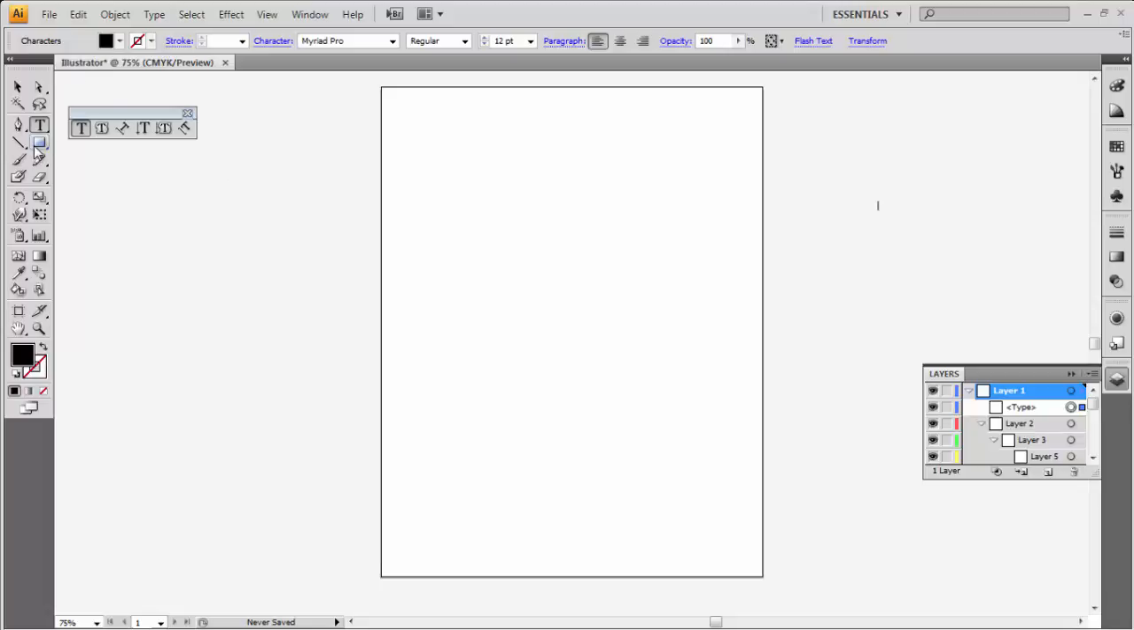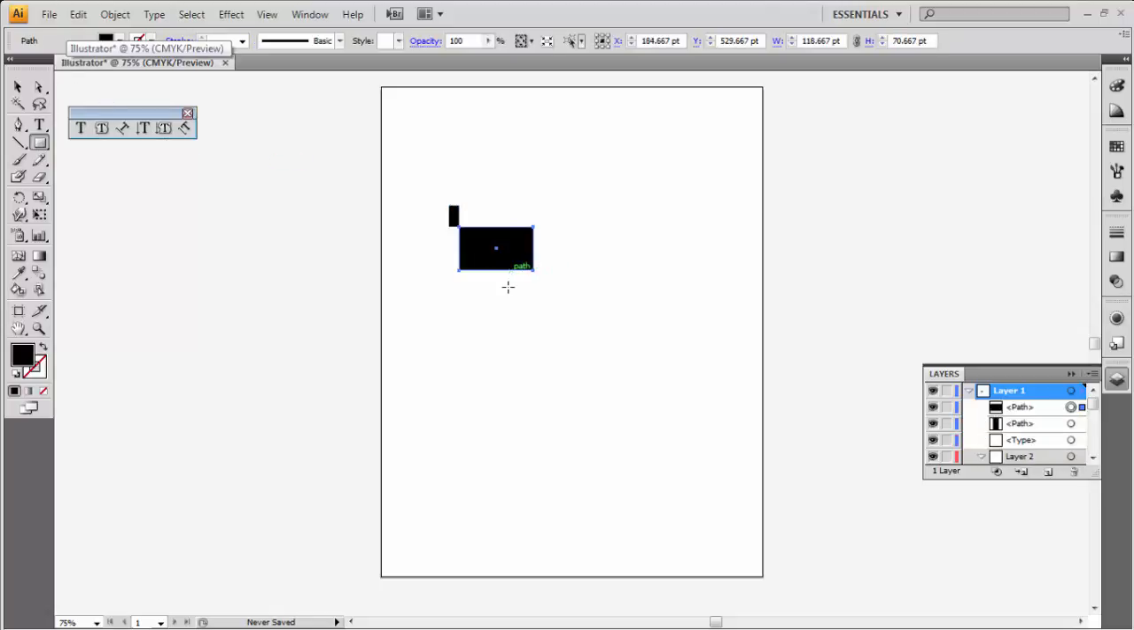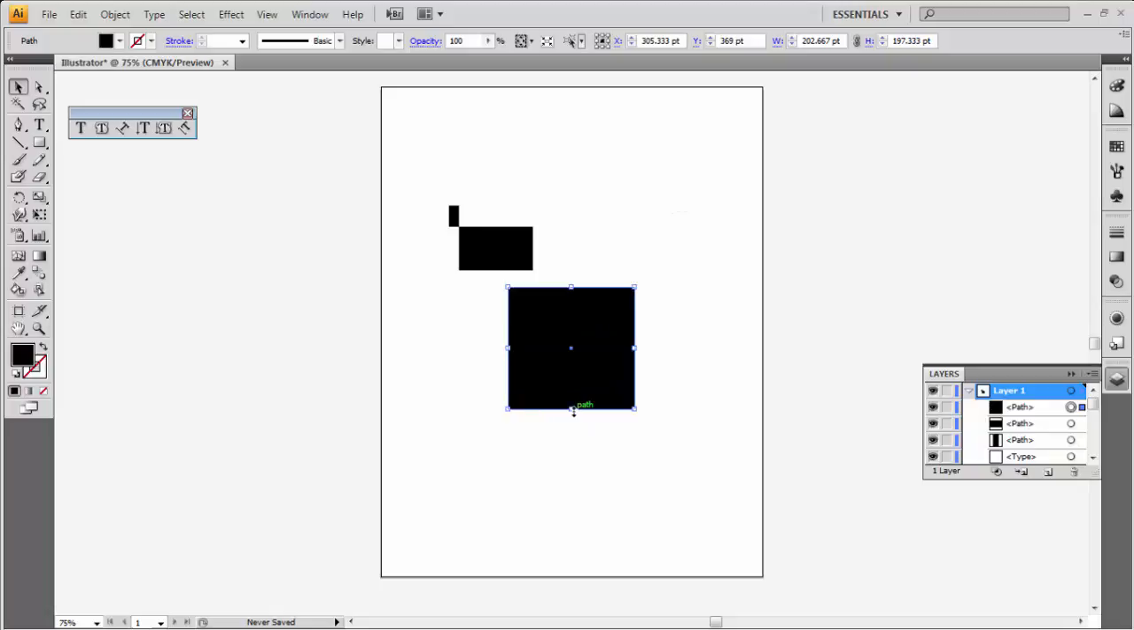First, let's make an object. I will choose a shape, and it's a rectangle. With the use of the selection tool, I can transform it into a different shape. Just like that.